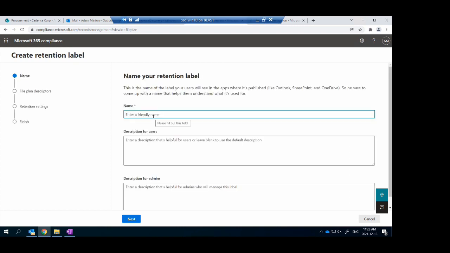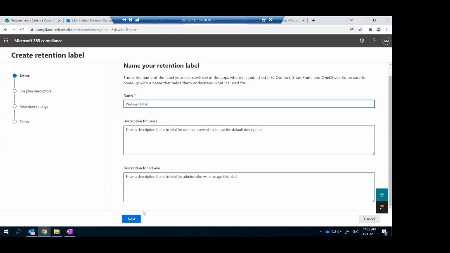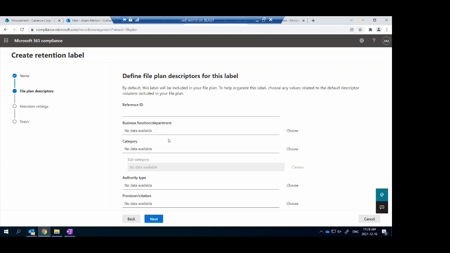So if we're actually going to go ahead and create a label here, we'll just call it webinar label. We can add a description for users or administrators. So if you do have those scope notes or anything we want to add in, we can. If there's a reference ID, one feature that really impresses me is the citation. So if you want to actually track your citations here, I've worked on records management projects coming up on 12 years, and there's always that spreadsheet with the master linkage to all the citations. If we can do that in here, we should encourage that.